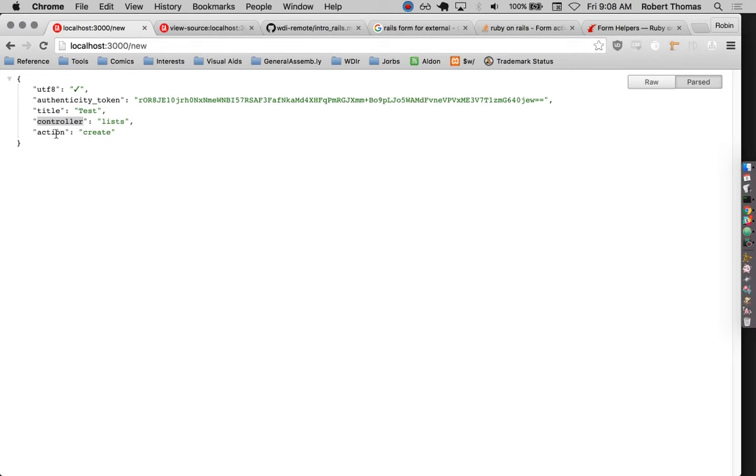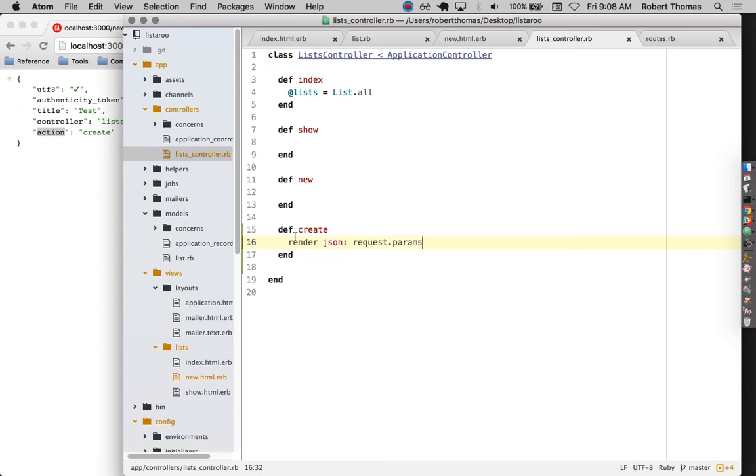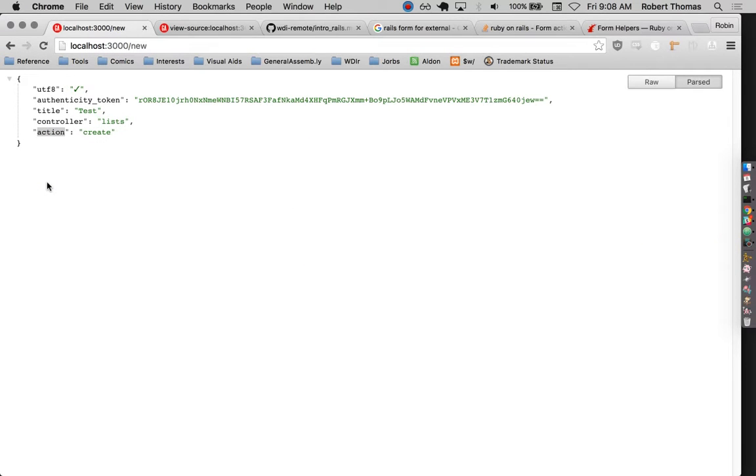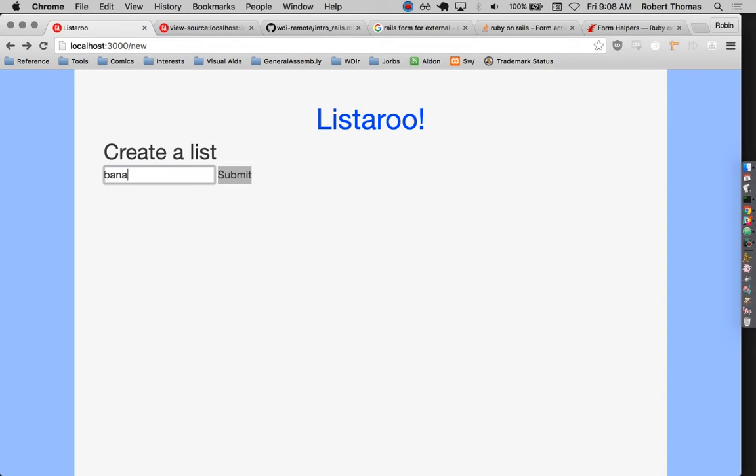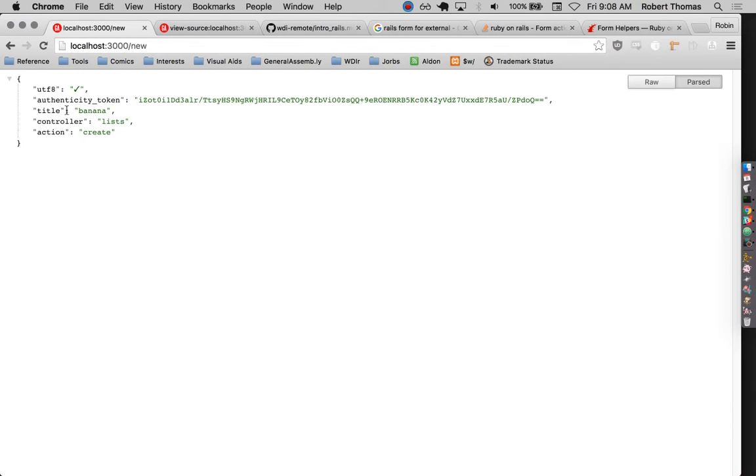Rails also includes what controller we're using, what action, that is what method in the controller is being operated right now, and then also the data from the form. So there's title test. Let me change it to something else. I'll change it to banana, and now we should see that title is banana.